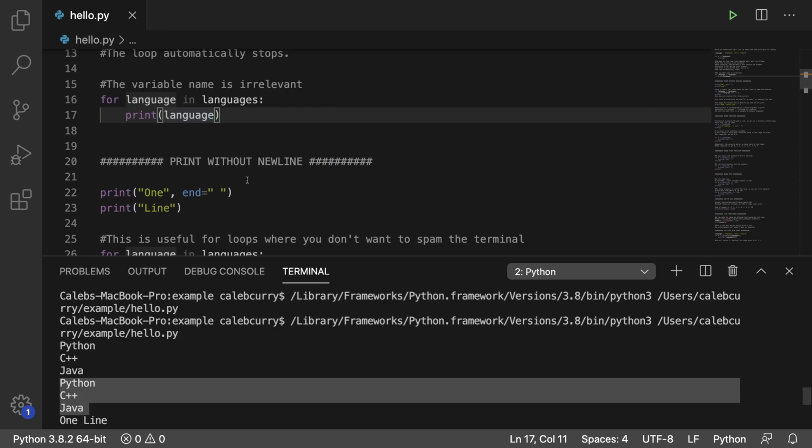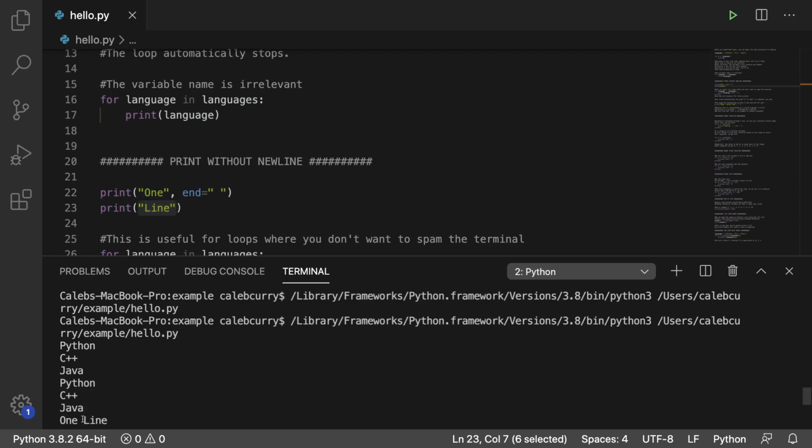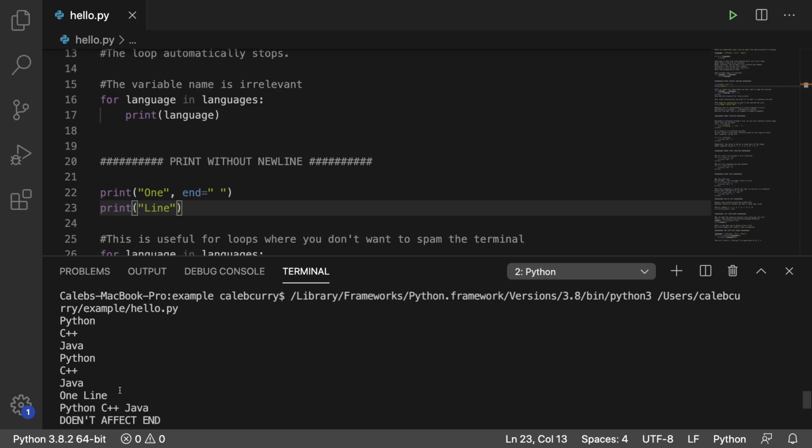Now what I wanted to show is that you can actually change the ending. So you can say end equals and assign a new value. So one and line show up on the same exact line because we're just printing a space after the first one. Line, however, does not use end, so it goes back to the default of putting a new line, which goes down to here.